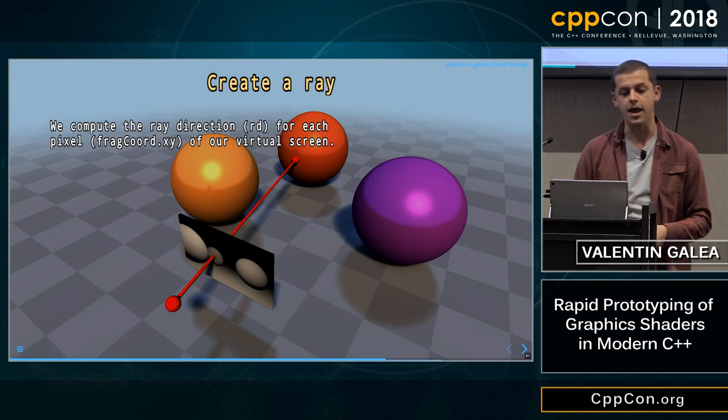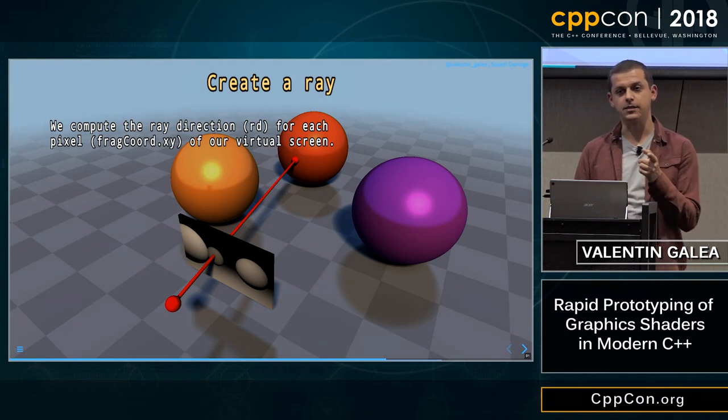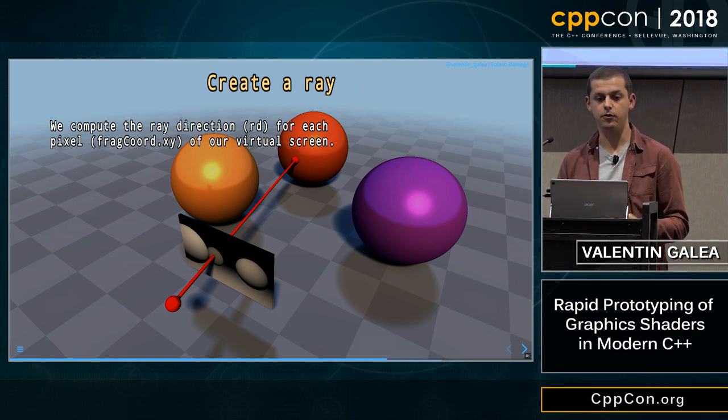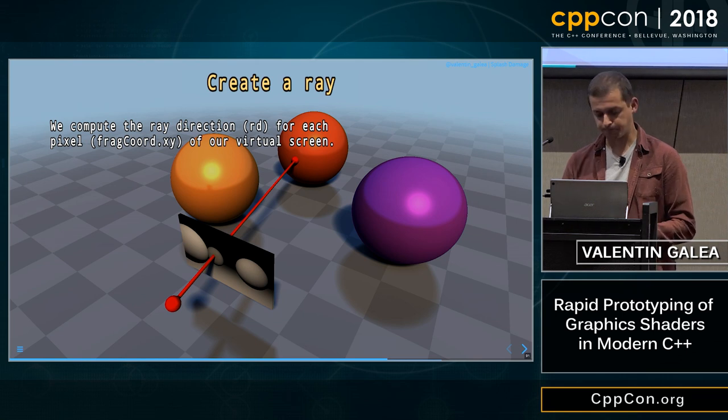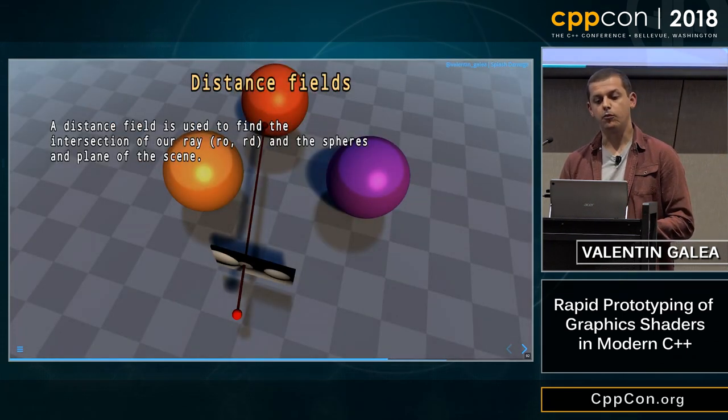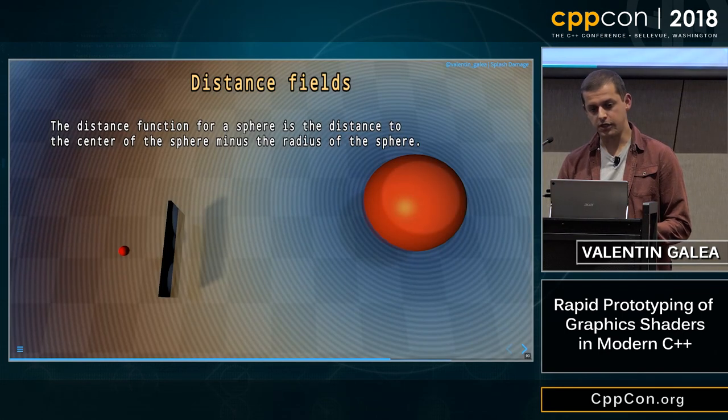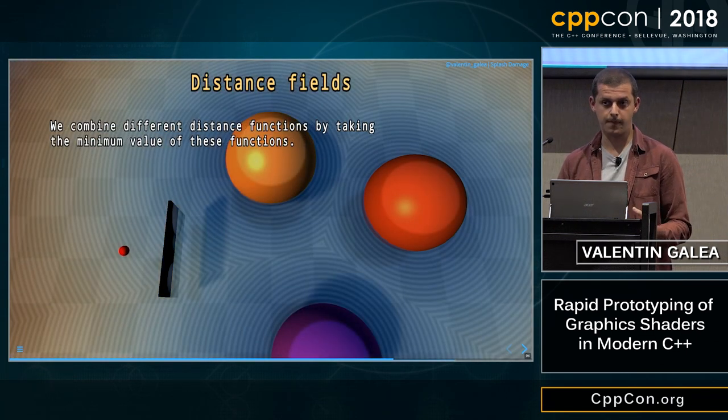So the main idea is you have a camera and then the screen, and from every pixel you fire rays into the screen, and hopefully you will hit something. And how do you find out if you hit something? Well, you use distance fields, or signed distance fields, which are a mathematical construct that will help you find the intersection. What are these distance fields? They're just a fancy way of explaining the distance between two points. In this case, it will be the distance to the center of that sphere minus the radius of it. The true power is that you can combine various shapes by taking the minimum of these distance fields.